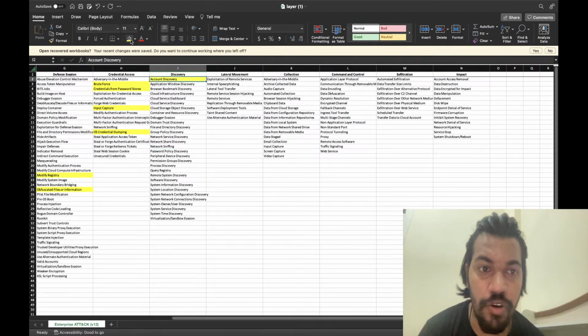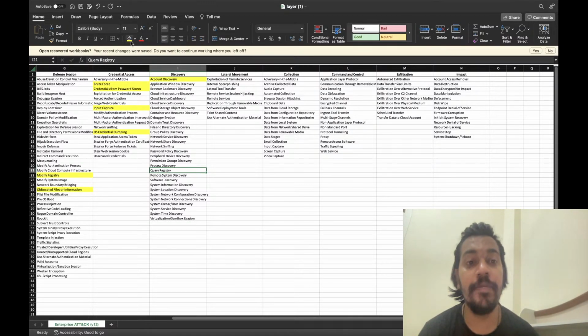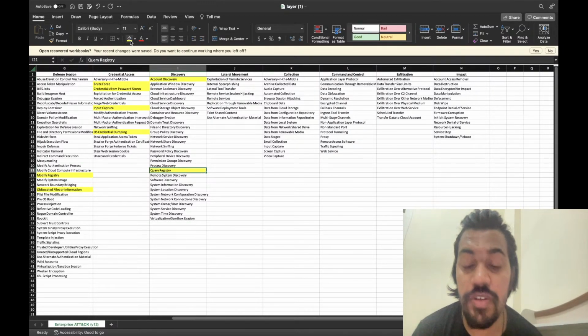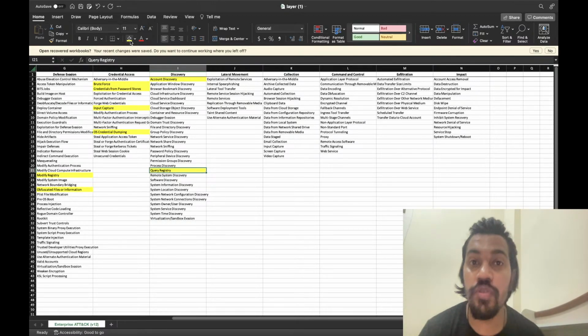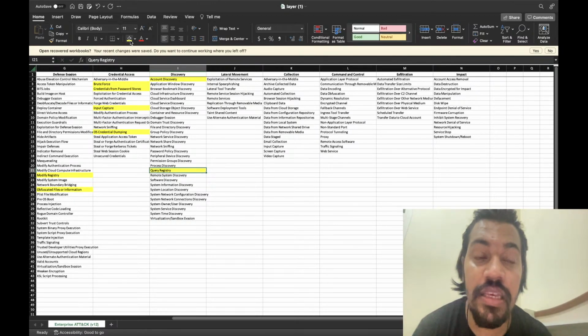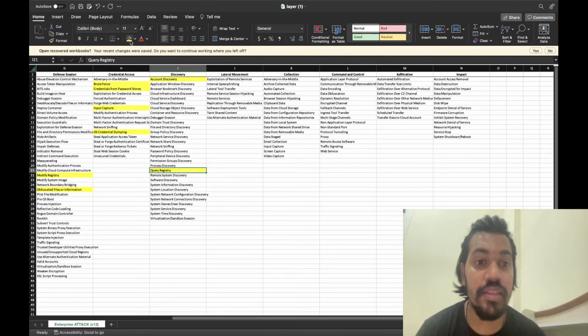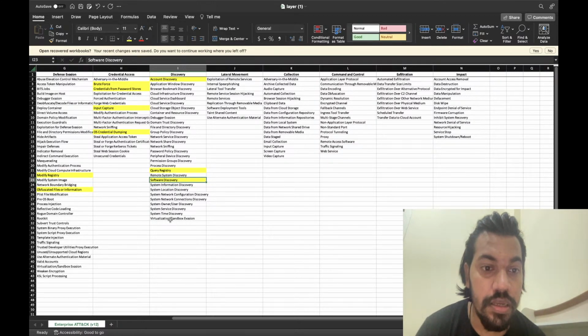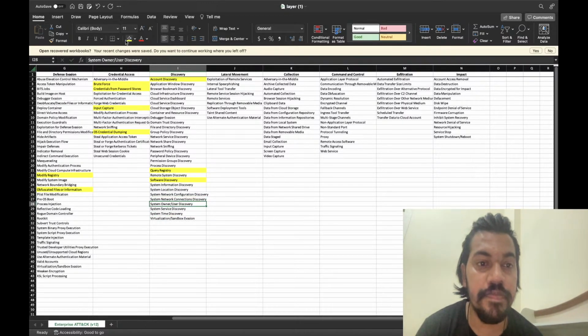Account discovery. They can look for the accounts, and then they can send requests to the registries of the other machines to see what other software they are running and what the versions of their services are. So they can also do software discovery by sending code to the registry through CMD or PowerShell. System owner user discovery, network sniffing, group policy, file discovery, trust discovery, right?